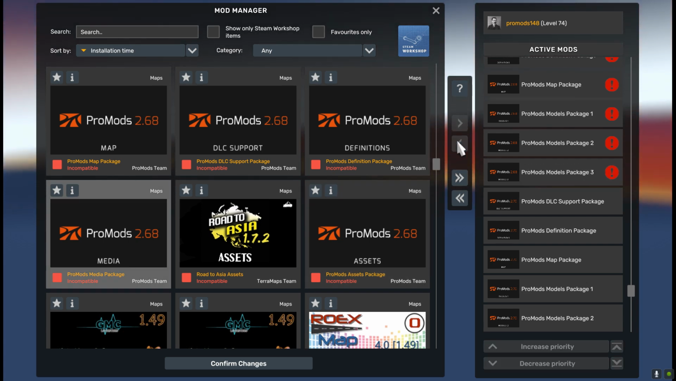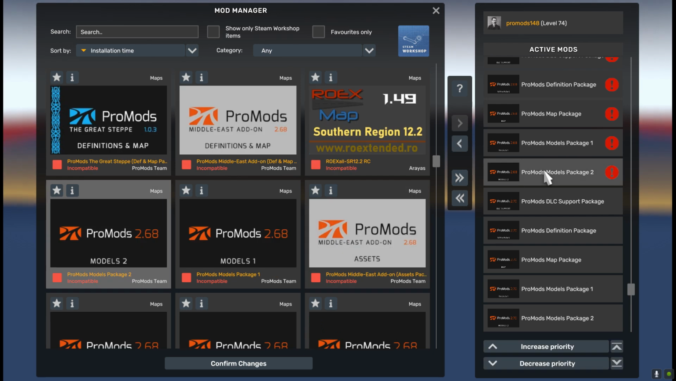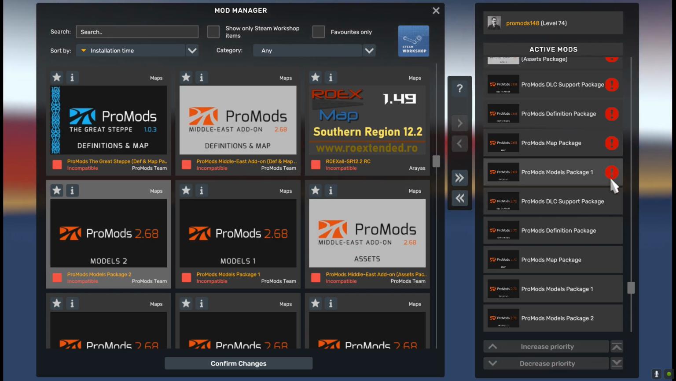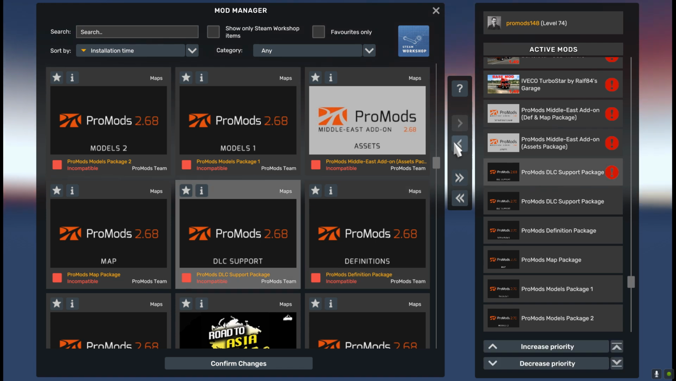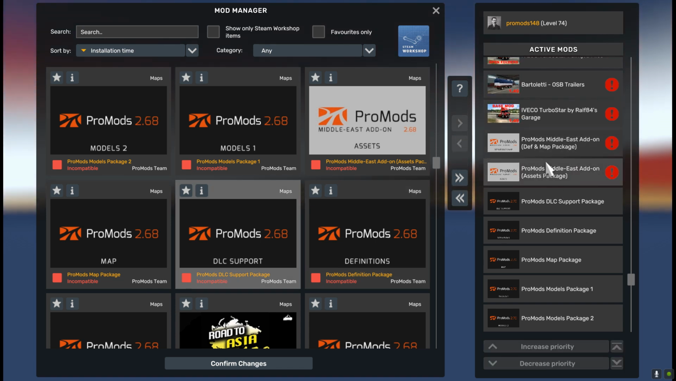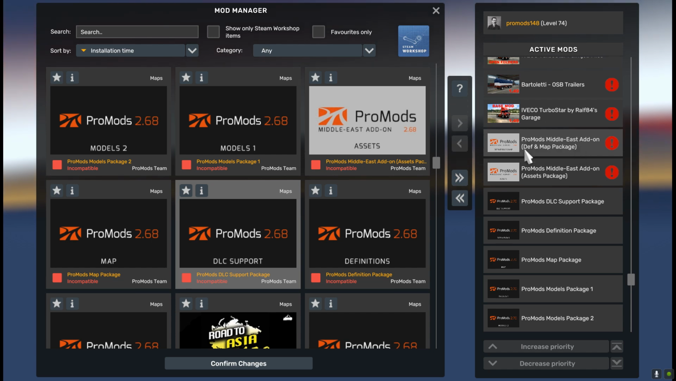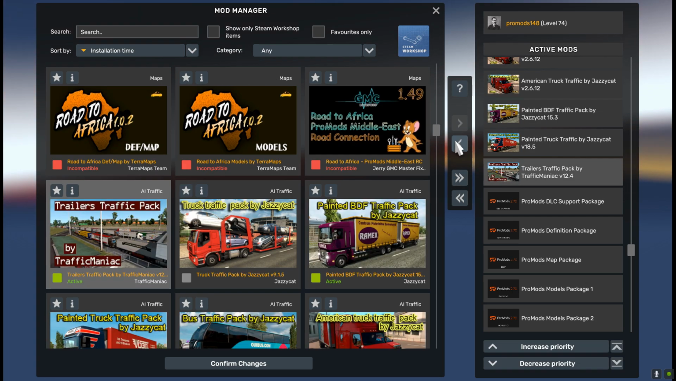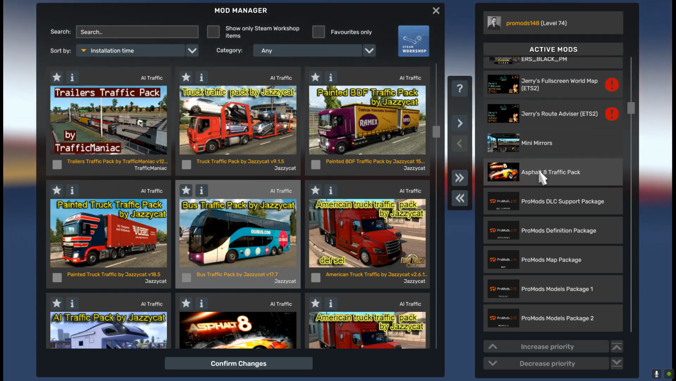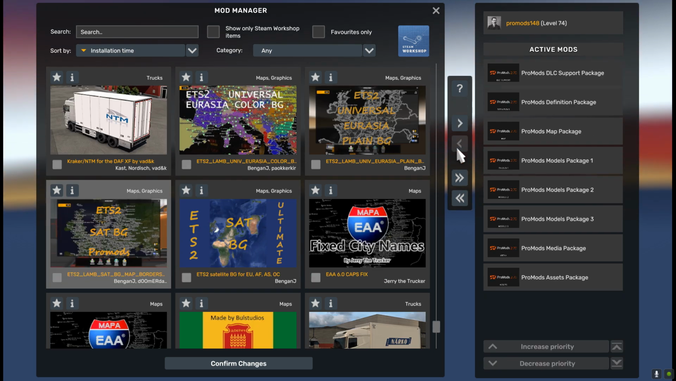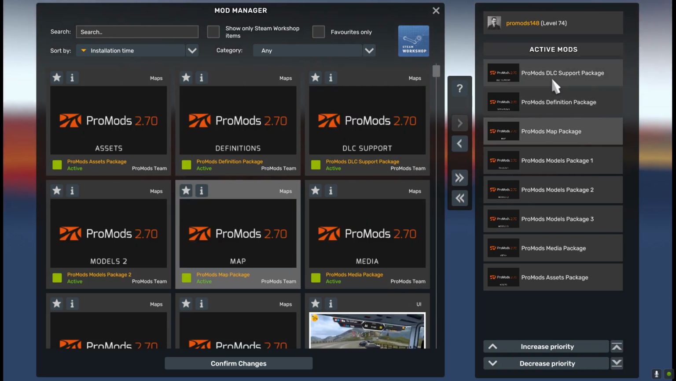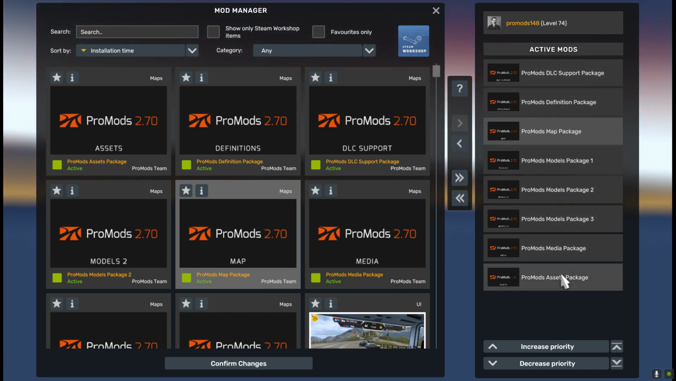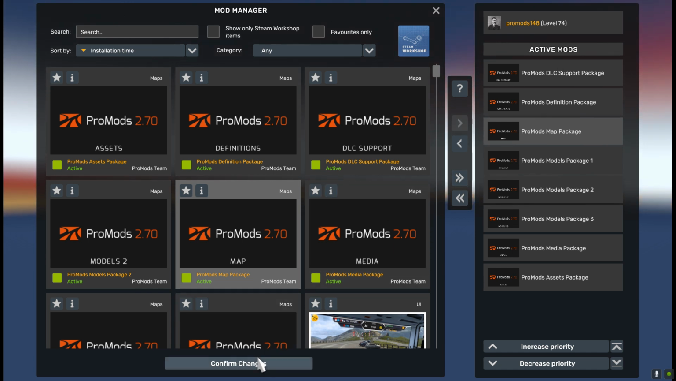Do not forget to remove old files. You see they are marked unsupported. The Middle East add-on is also updated. I haven't downloaded it yet. And that is it. You see the load order. Now we can start the game and play with this mod.